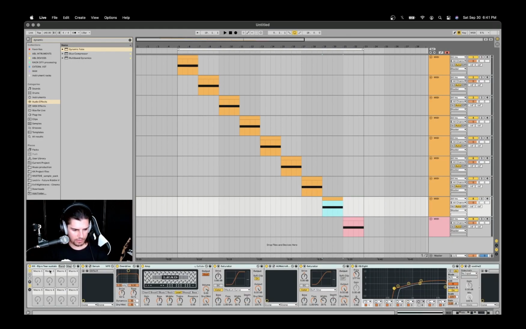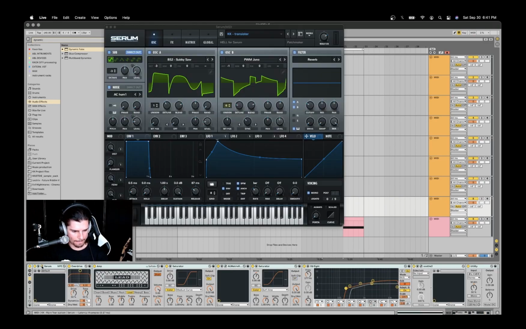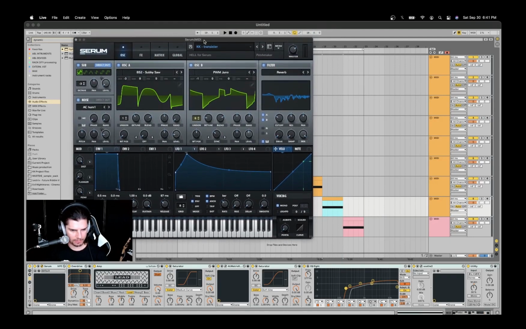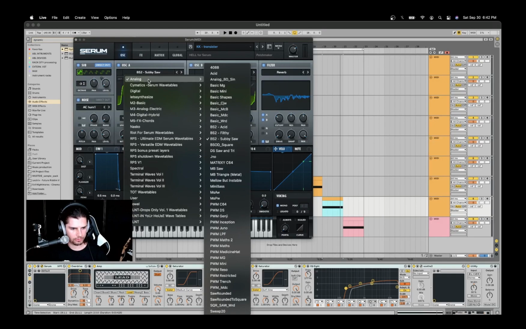All right, let's go to this next one. So, oh wow, this is a crazy one that I made, I believe, a while ago. Let's see what it sounds like. Yeah, I was trying to make something that sounded like a chainsaw. And I think I got kind of close. So oscillator A, you can go to analog and go to BS2 subby saw.